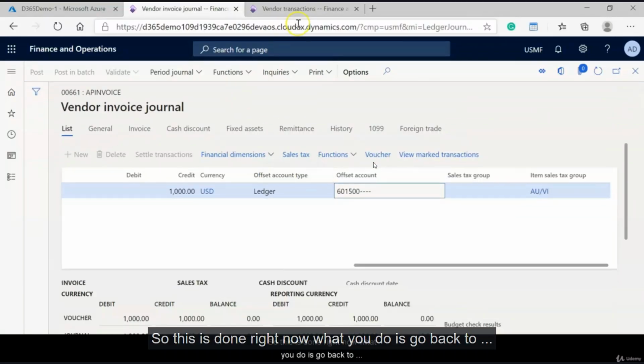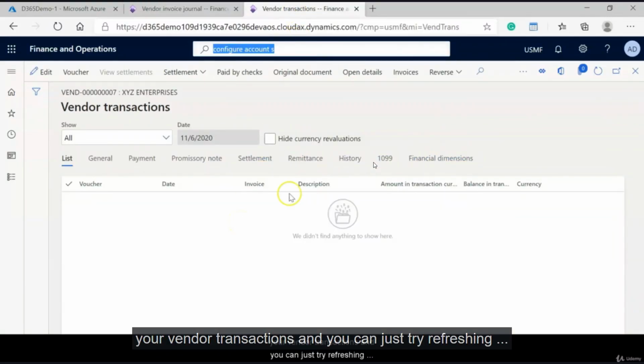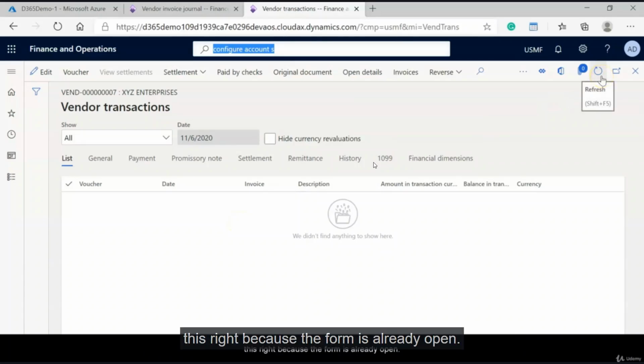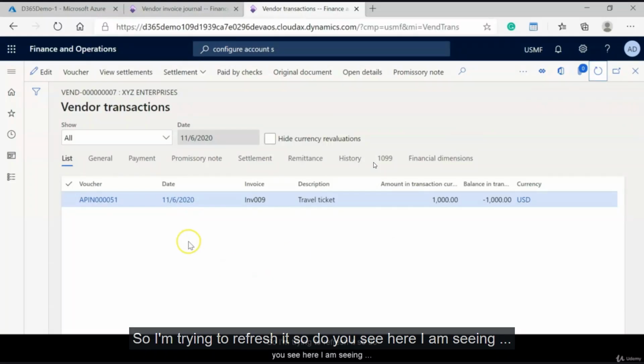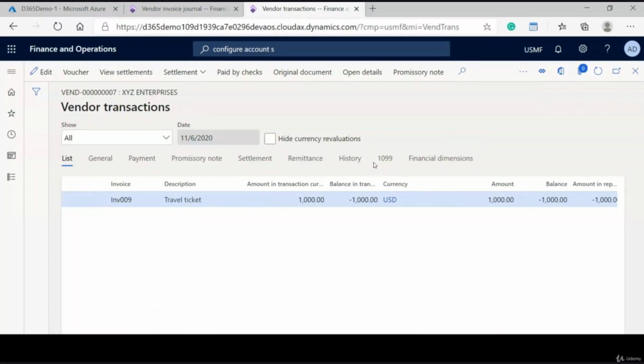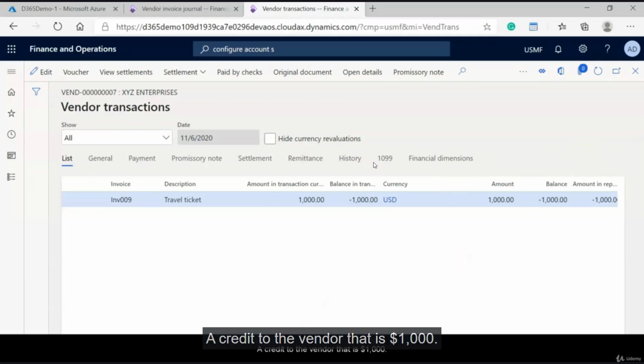Now what you do is go back to your vendor transactions and try refreshing this, right? Because the form is already open. So I'm trying to refresh it. Do you see here? I am seeing the transaction that we created, right? So what is it saying? A credit to the vendor, that is $1,000, right?